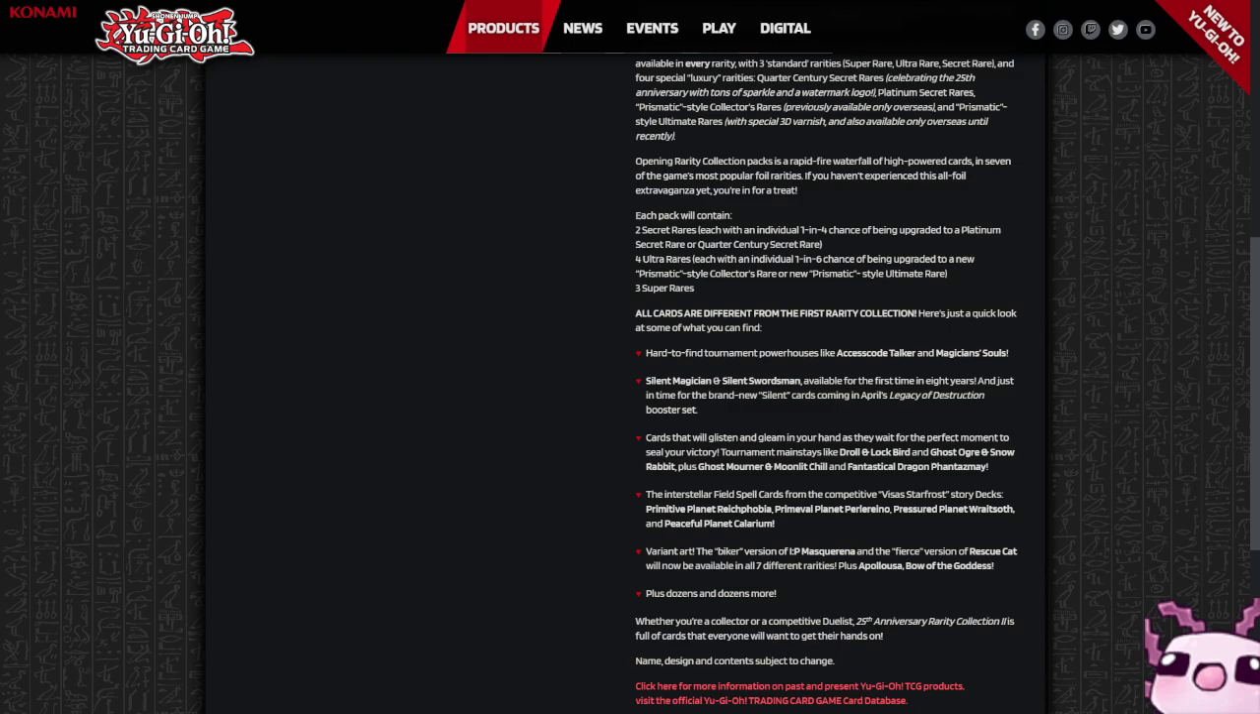So, first off, we have hard-to-find tournament powerhouses like Axis Go Talker and Magician Souls. These two cards are always cards that need reprints, and finally getting a budget Axis Go Talker is very great, and Magician Souls for everyone is really good. This pairs very well with the 2023 Megatons with Illusion of Chaos's reprint, so if you held on to those, now is your chance in May to get the rest.